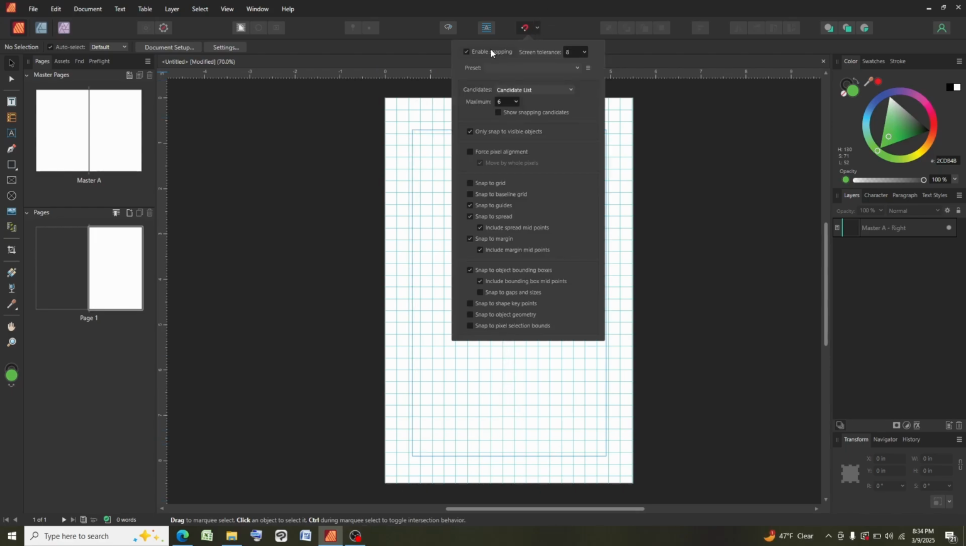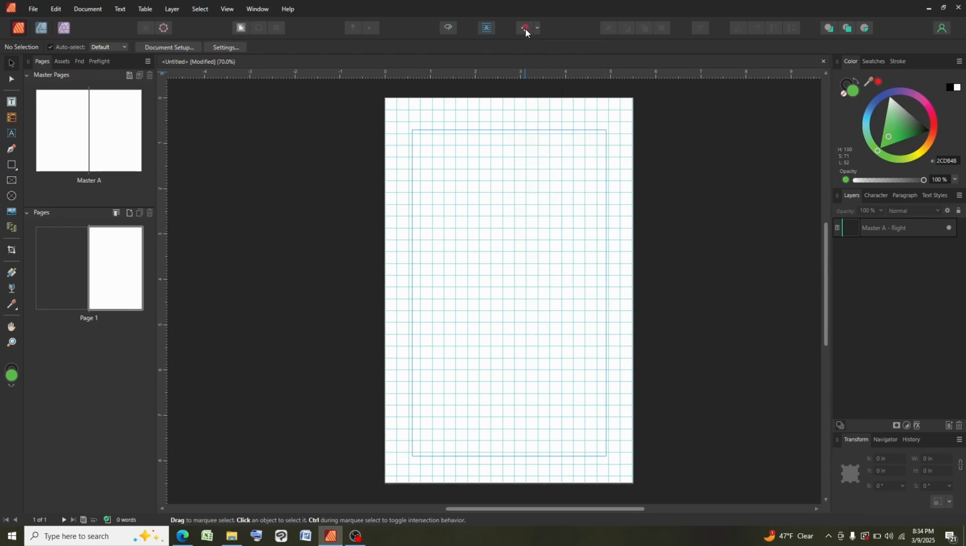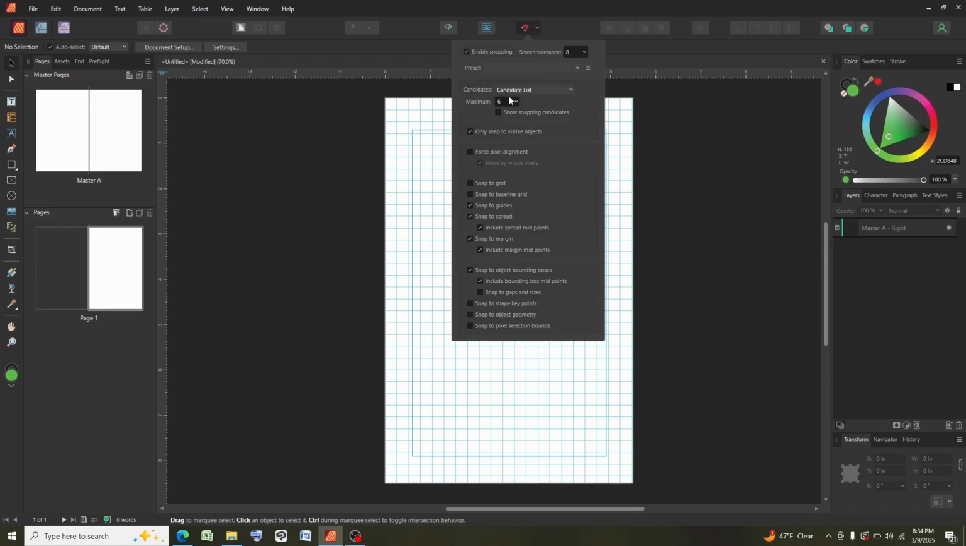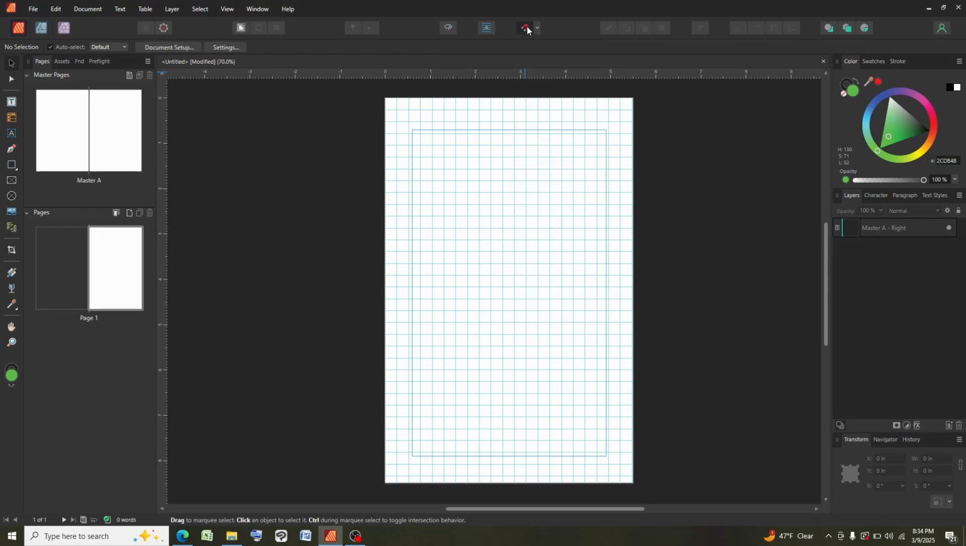The magnet at the top of your screen also turns on snapping, and the little arrow next to it opens the snapping menu. That menu is where you can go down and actually click Snap to Grid. There are lots of other default snaps enabled, which include snapping to various spreads or to other images or margins. But this is how you work with grids.